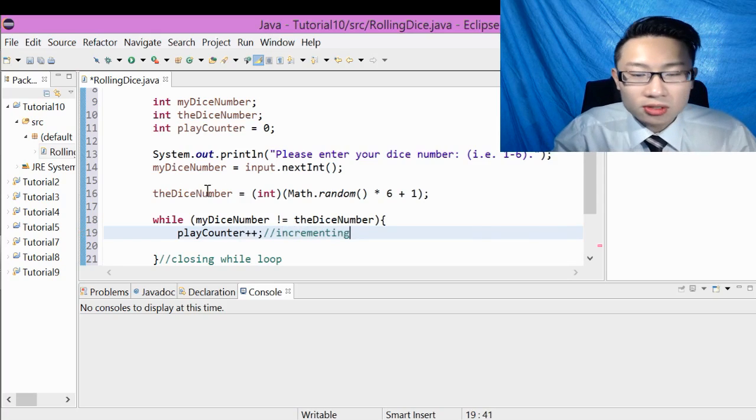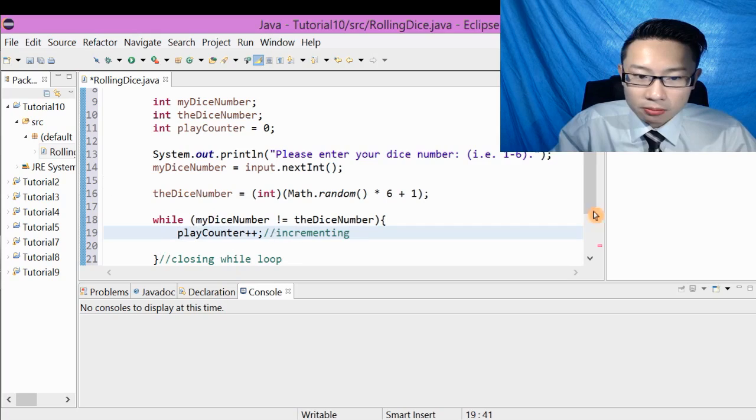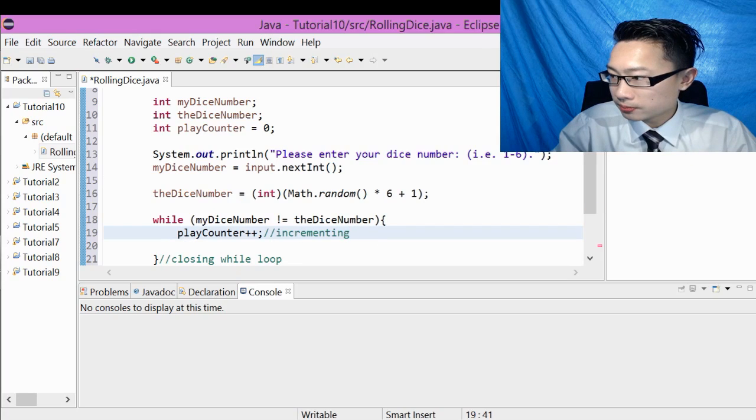So each time it goes into this while loop, it's just going to increment the play counter by 1. The second time it will be 2, 3, 4, 5, etc. So that's our play counter incrementing.